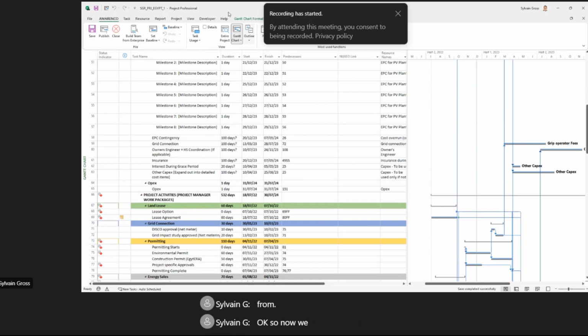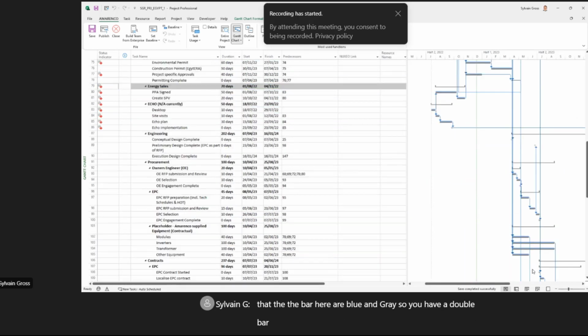Okay, so now we saved, we have a correct name. Now we can publish. We set up the baseline. So you see that in the default view of the project, we display the baseline and the planned. We see that the bars here are blue and gray, so we have a double bar, one for the baseline and one for the current planning.